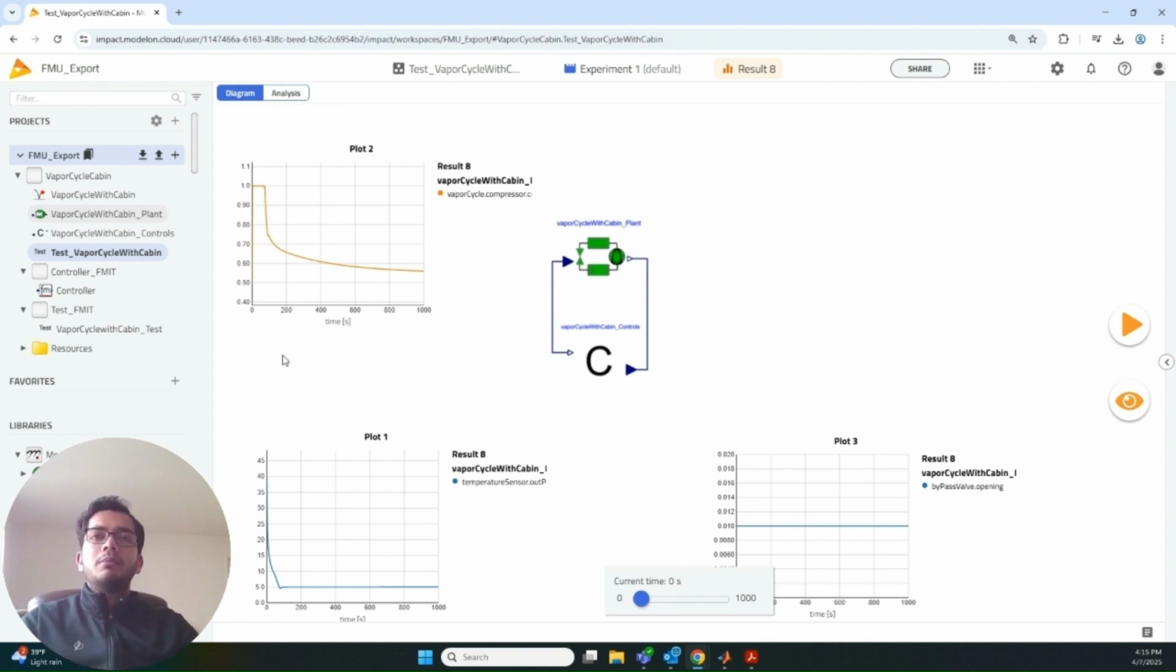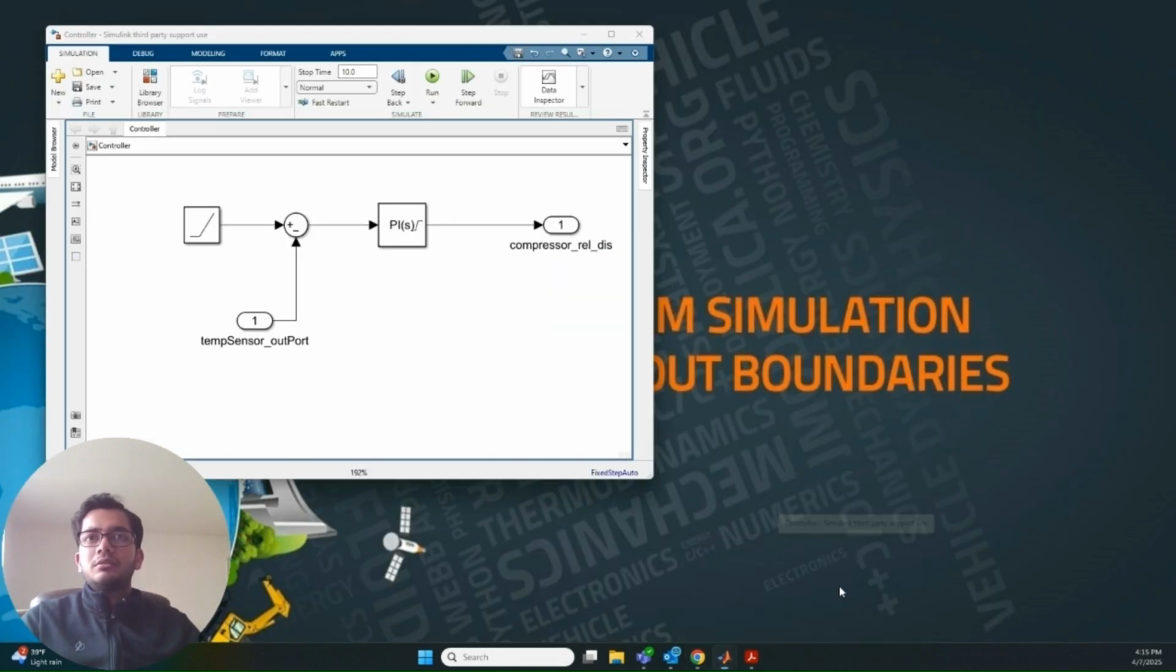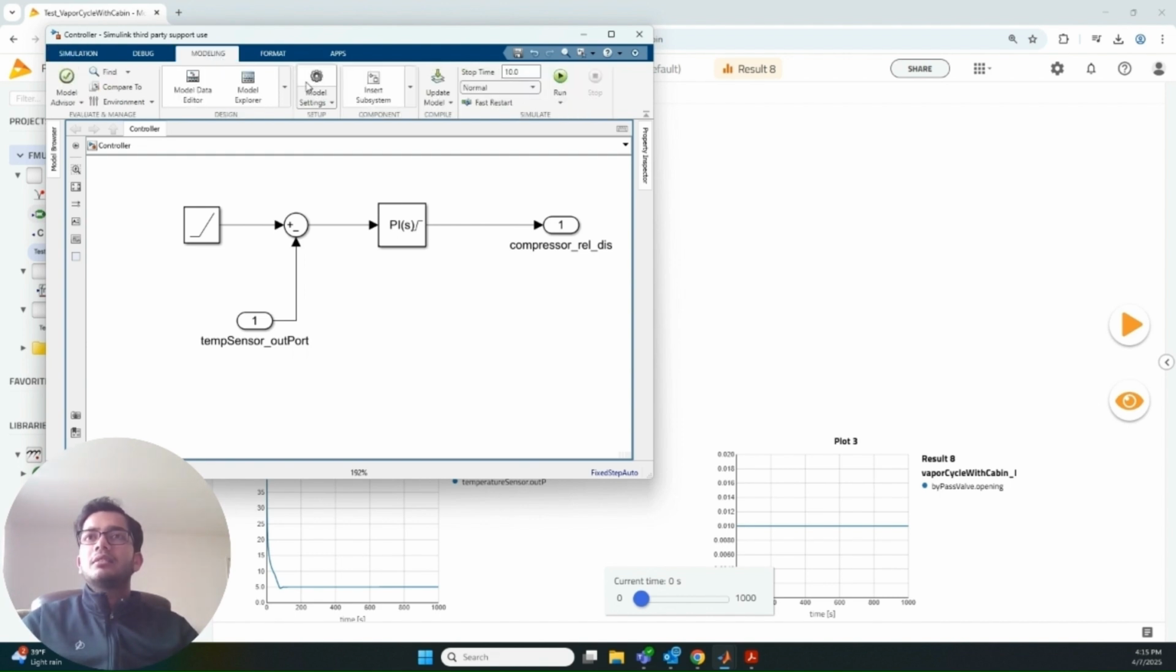Now we are going to come to the second step of today's tutorial, which is importing the controller from Simulink in Impact and running it together with the plant model in Impact. I have already set up the controller to save some time. I have created a PID controller, used an input and output, and given them appropriate names. And we will click on modeling and click on model settings first.